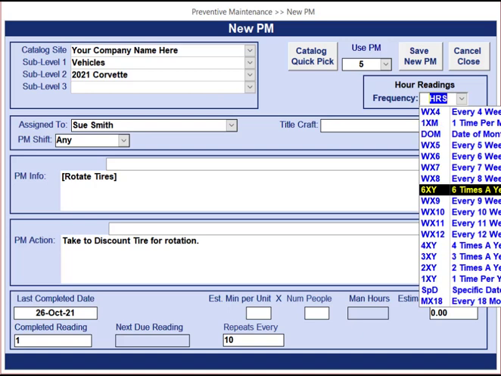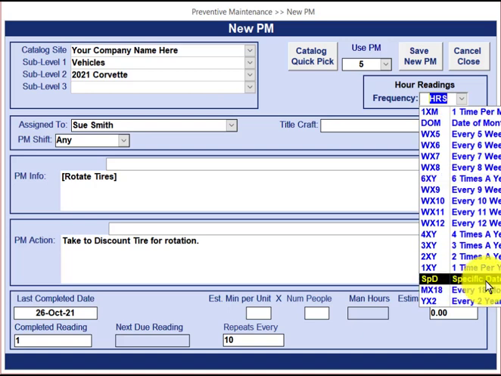Down farther, we have specific dates. This is where you can select specific dates of the year to do a PM. For instance, you might want to adjust the lights in the parking lot to come on and off at a certain time, and you want to adjust it to 2 specific dates of the year. This is the PM for you. Or if you have PMs you only need to do in the summer or winter, then this is the one to use.